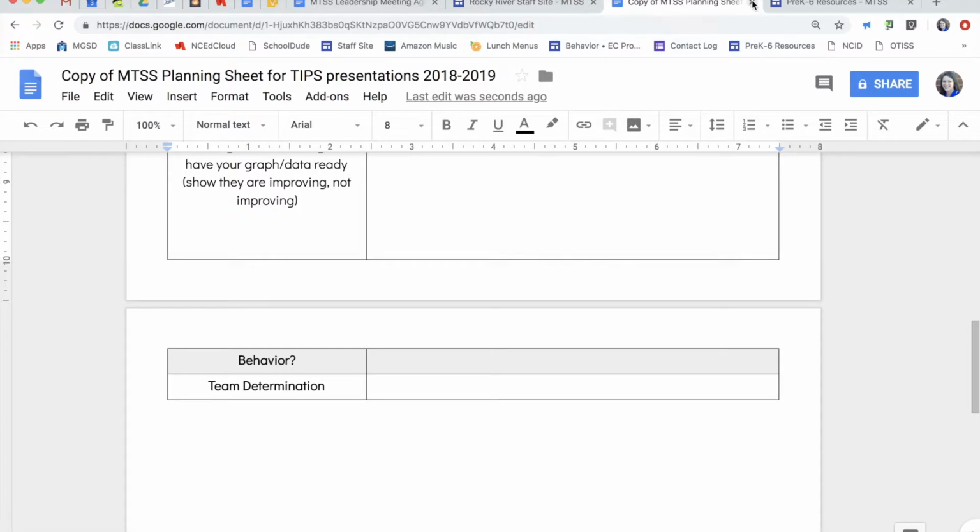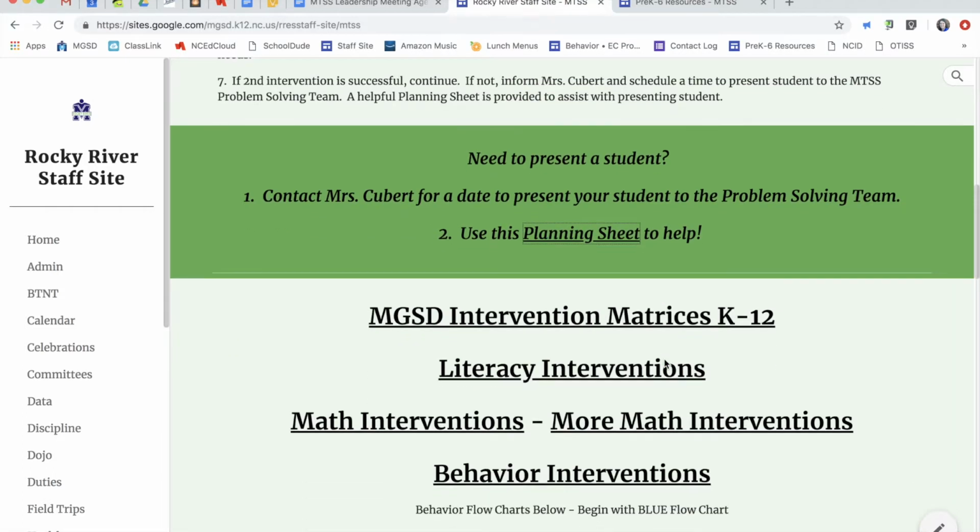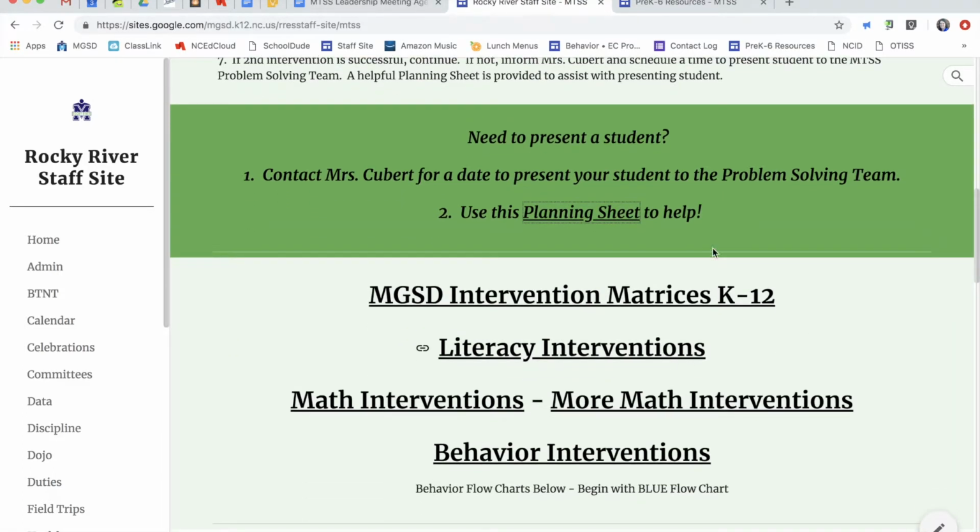So that's the MTSS planning sheet if you're coming to present a student to the problem solving team, to present them to move into tier 3 if they're not already in tier 3 through HEAL-RAP. Now Mrs. Earnhardt is going to talk to you about our intervention matrix for the district, as well as some other places where you can find some various interventions.